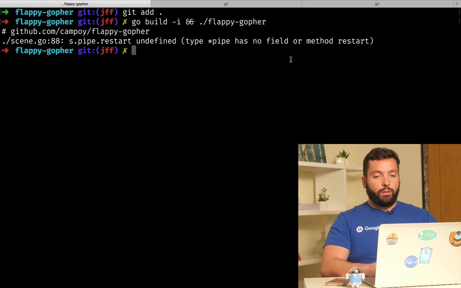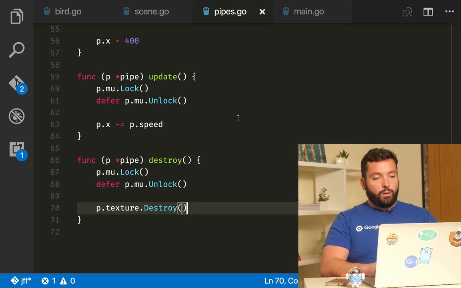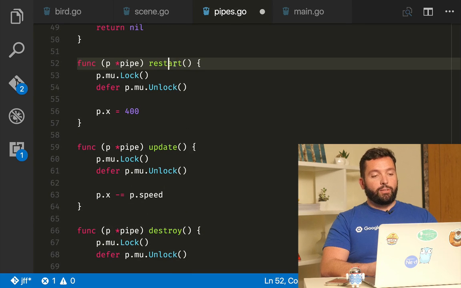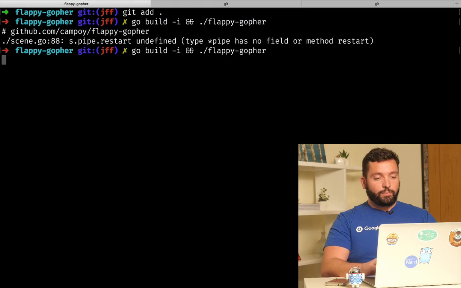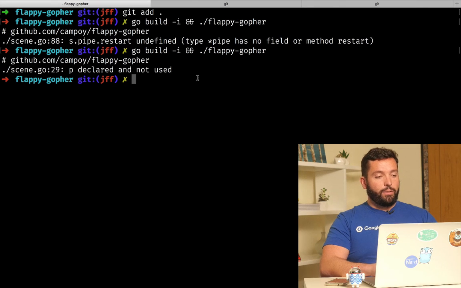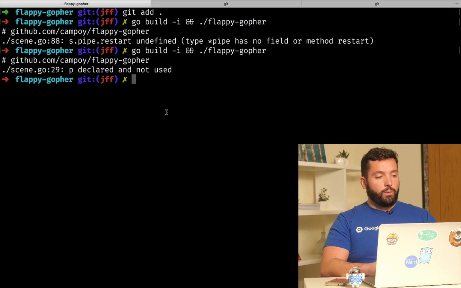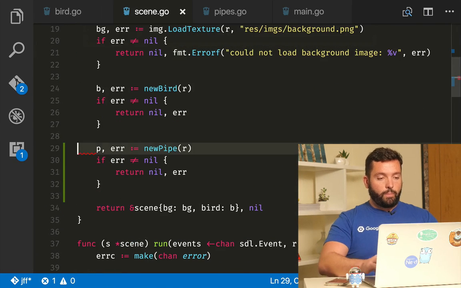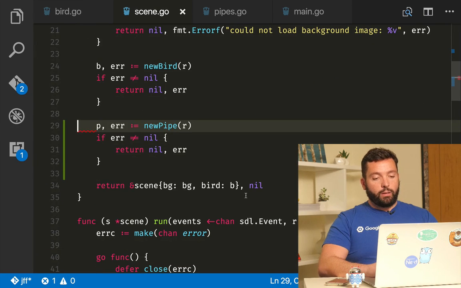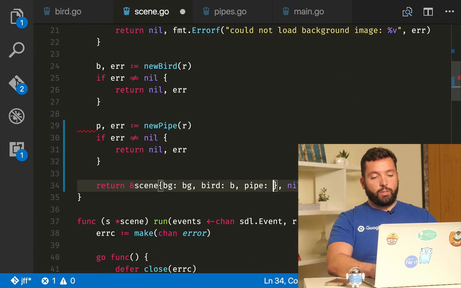Pipe has no field or method restart. Hasn't it? Restart. There you go. P declared and not used in the Go. Let's see, where's the line? 29. Oh yeah, pipe is p.